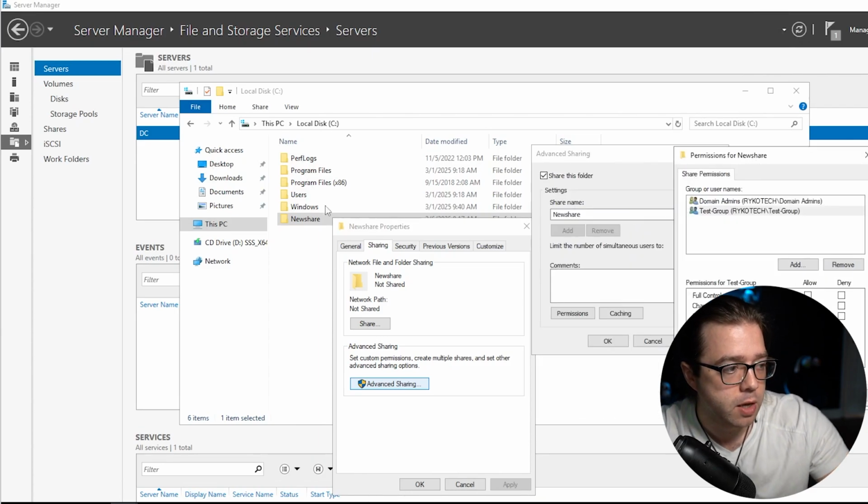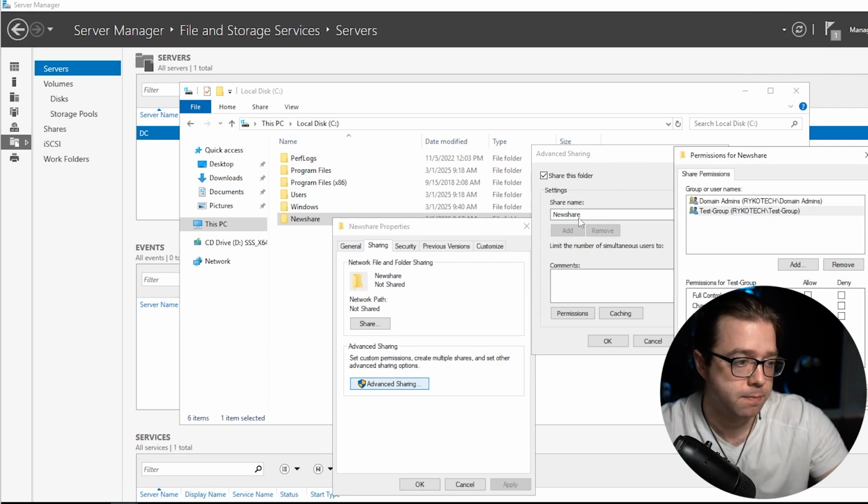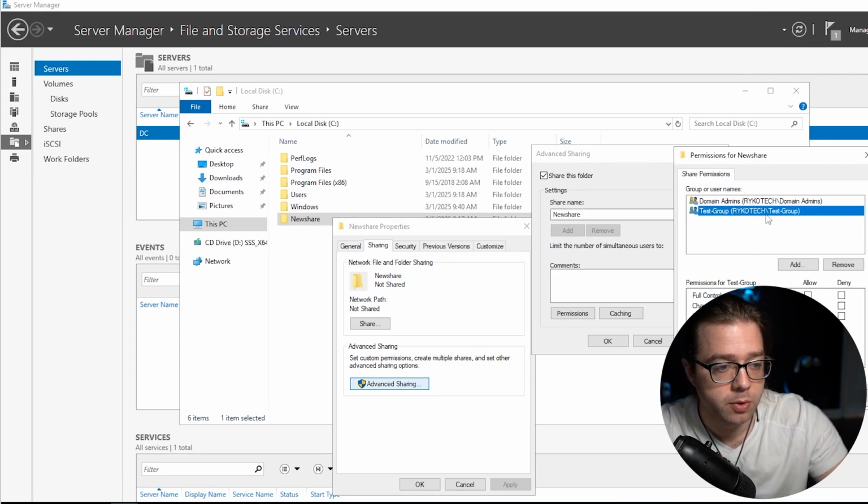Okay, so again, right-click properties, go to the sharing, go to advanced sharing. Now in this new folder, the share name, usually you want to leave it as default because it's going to be the folder name. You can of course change that if you want to. Then we're going to head over to permissions and we're going to add a group that we just created.